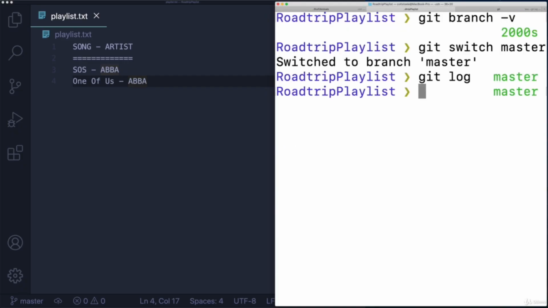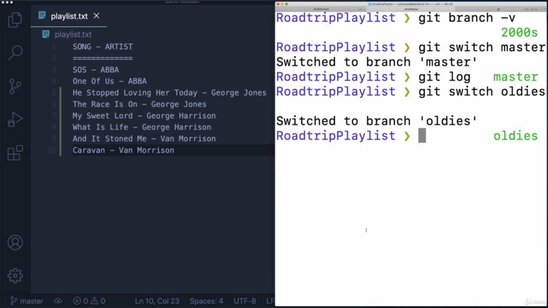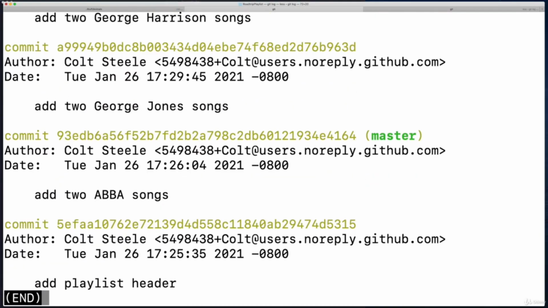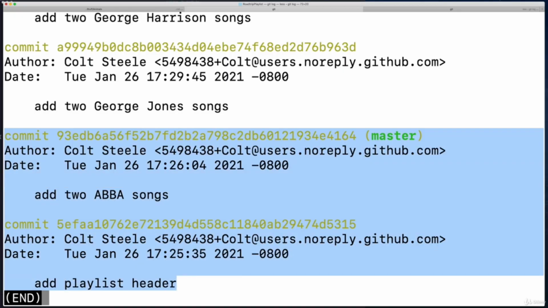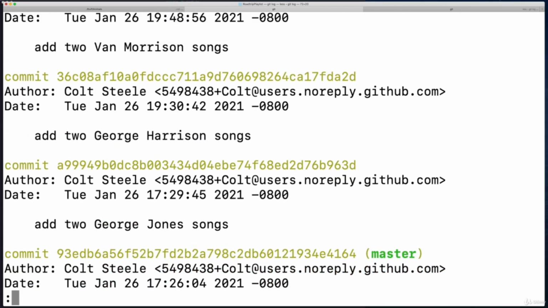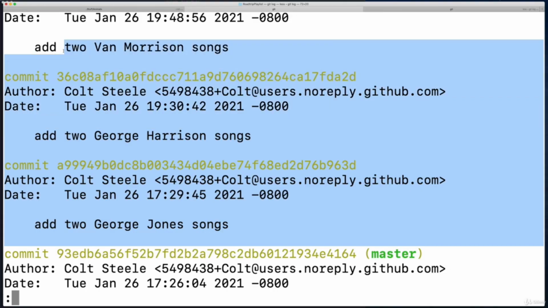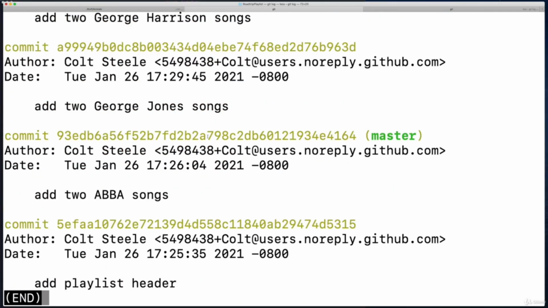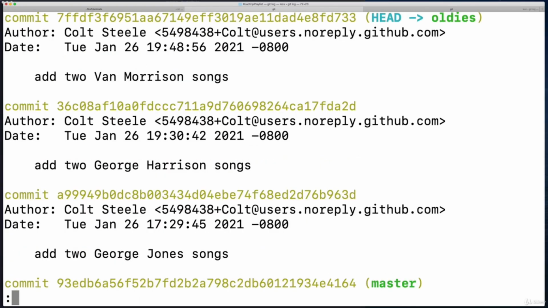And then we have our oldies branch, which I think I'm going to merge into master. So let me take a look at oldies. It has some additional content, but if we look at git log, it just has the first 2 commits from master, and then it has 3 more commits on top. But nothing has happened to the master branch since we split off, since we created this oldies branch. So this is an example of what would be a fast forward merge.